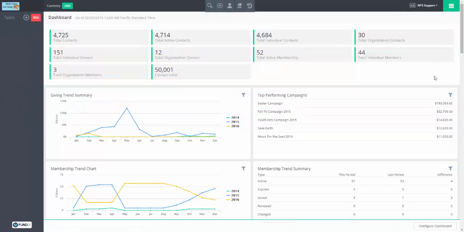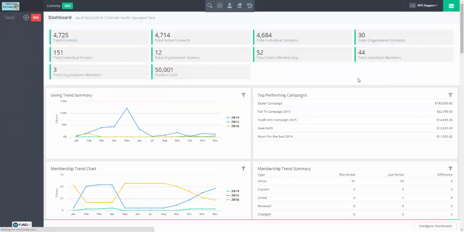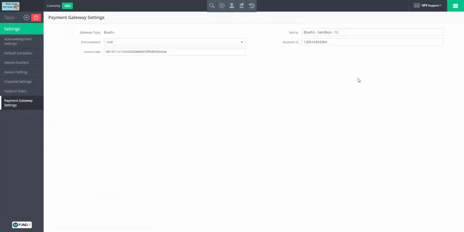Step number two is that in order to take donations online, we need a credit card processor set up for your account. To do this, you'll go to the main menu, Payment Gateway Settings, and you'll see a screen with two buttons. One will say Sign Up for Bluefin, the other will say Sign Up for Stripe. These are the two credit card processors that we work with. They have slightly different rates and terms and capabilities.